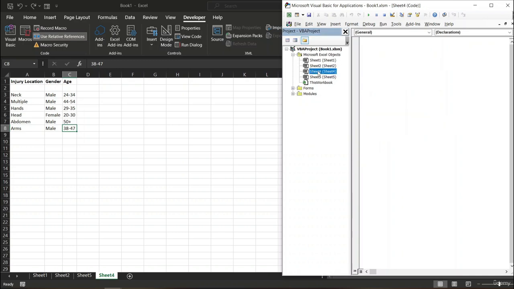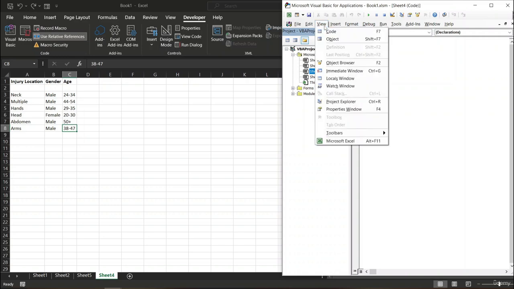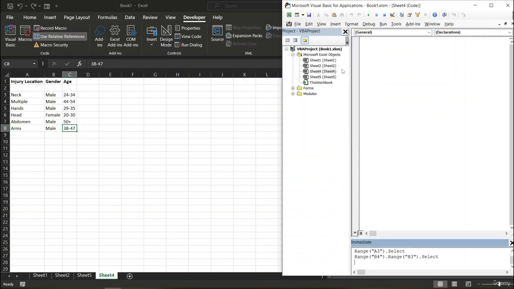Once we get to sheet 4, first we need the immediate window. To get that window, we're going to go to View, and here we have the immediate window. When we click on it, you can see here that we've got the immediate window, and there is some code written that I previously showed in our previous lesson. I'm just going to cut all this and delete it because we don't need it right now. So we're going to start off.